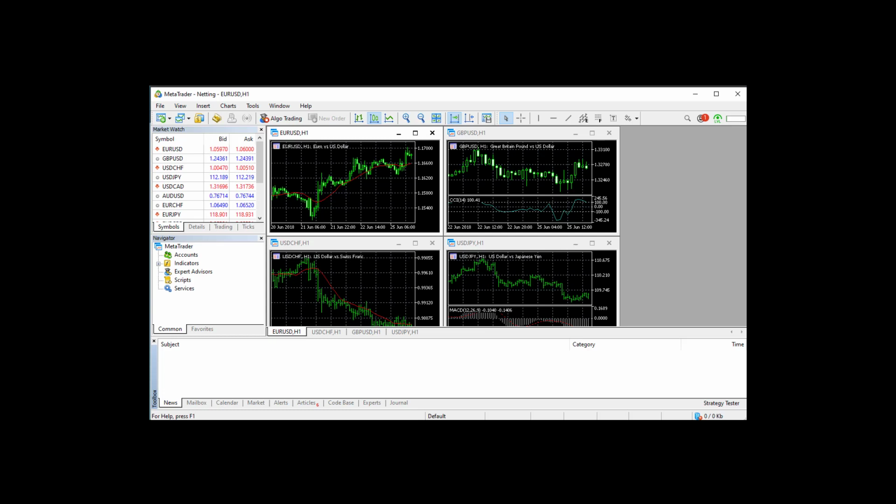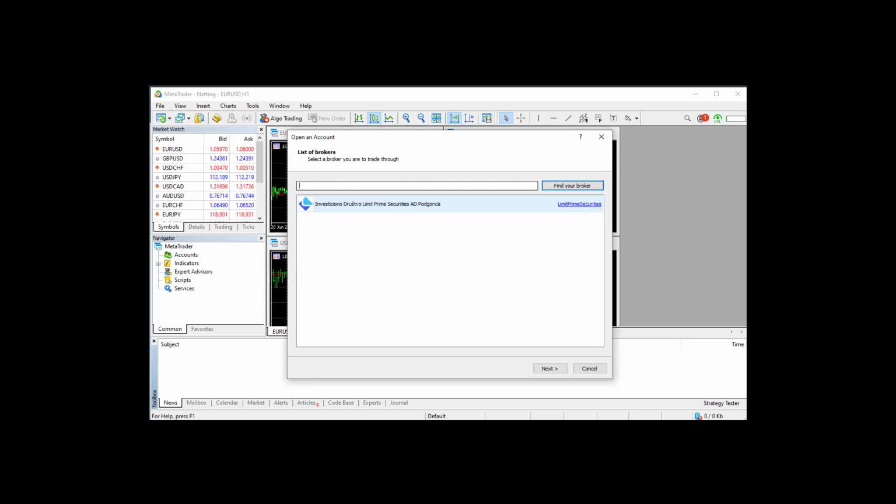Okay, let's move forward. On the left side, you see Navigator window. And inside that window, you see menu called Accounts. Right-click on that menu and you will have a list of possible choices. At the top, you have Open an account, which you need to select. That option will open new window, in which you need to fill some empty fields.